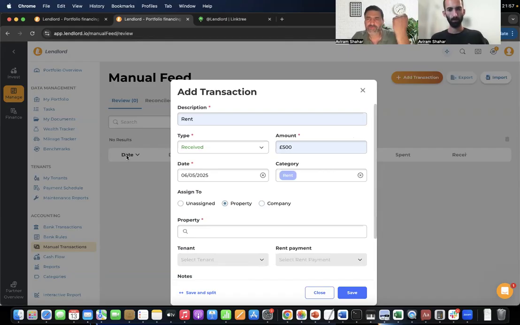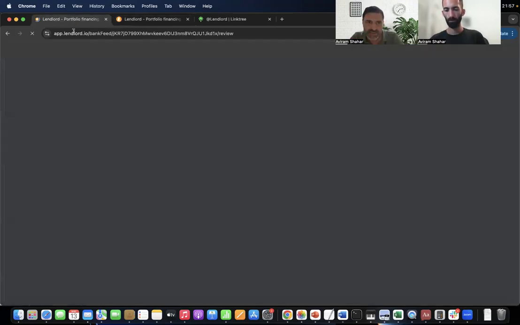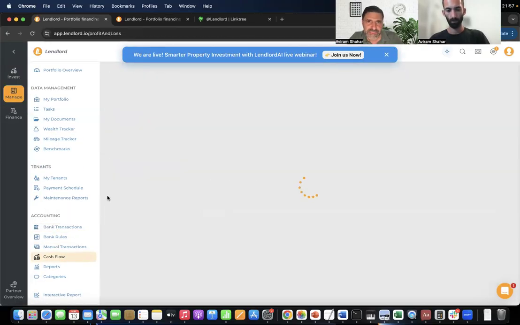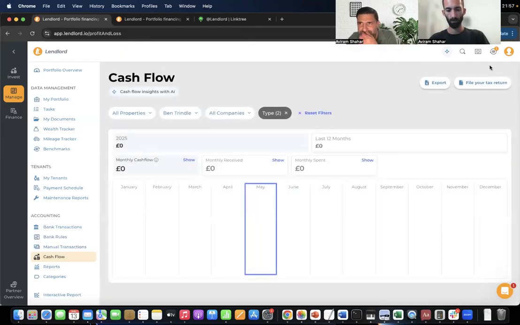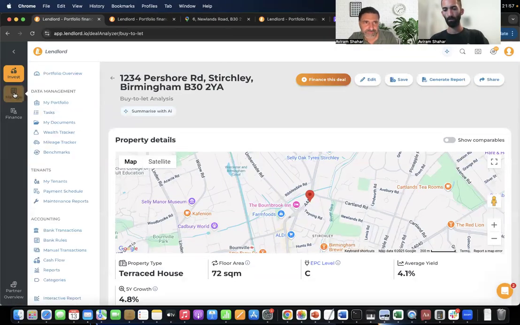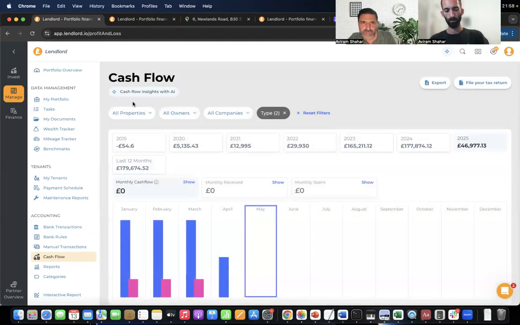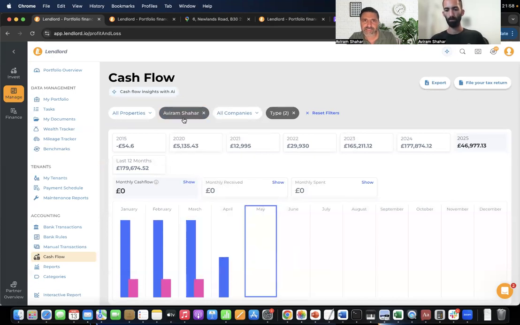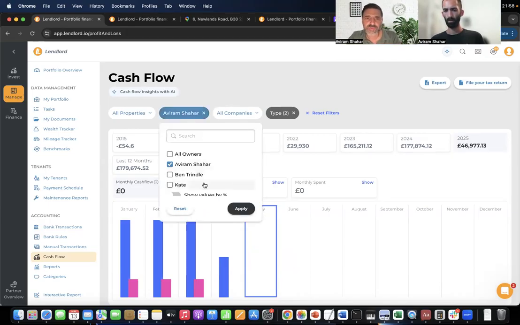So if on my portfolio you added a property with ownership of Aviram 50%, Amir 50%, when you assign this rent to this property, on the cash flow page, let me go back to here, I can filter the cash flow based on the owner. So let me switch back to here. If I go to the cash flow, I can select Aviram and see just the cash flow of myself based on the ownership percentage that I have in those properties.